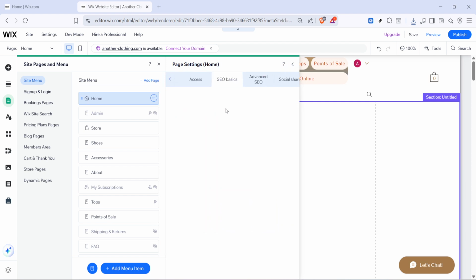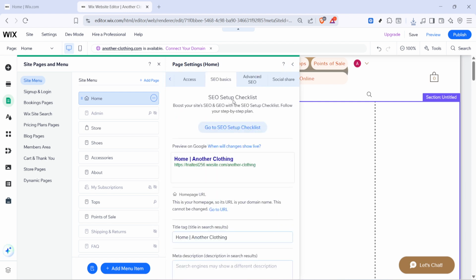This area controls how your page appears in search results, including the title tag and meta description. We won't change those here, but it's helpful to know where they live, because your keywords should align with your title and description for clarity and consistency.